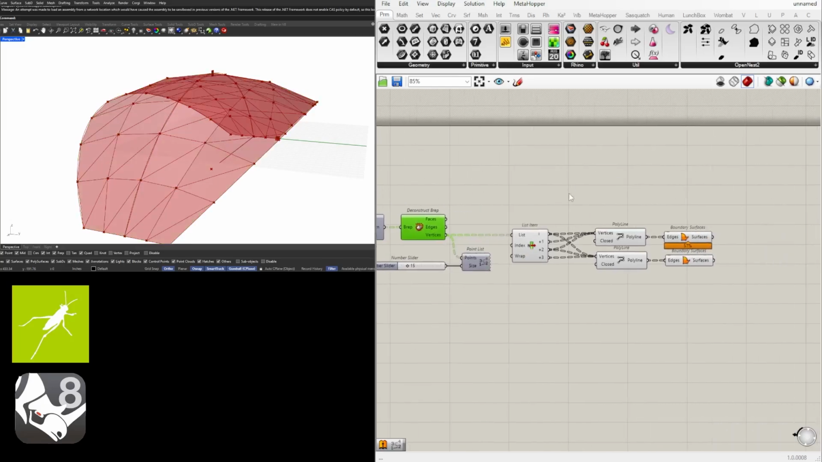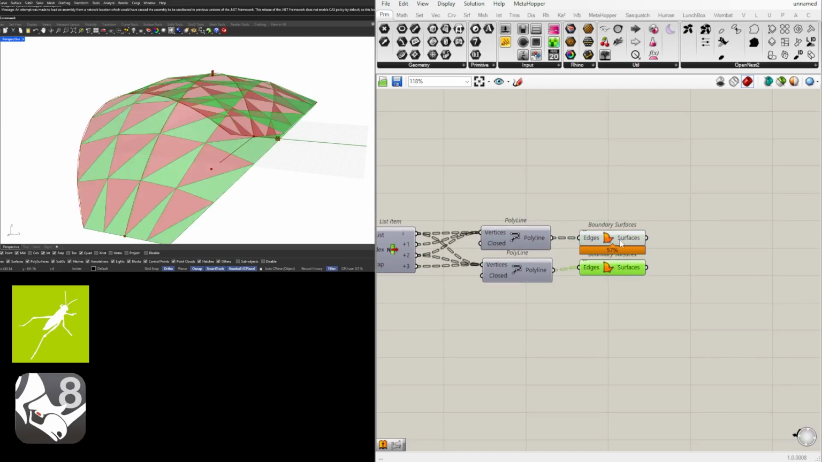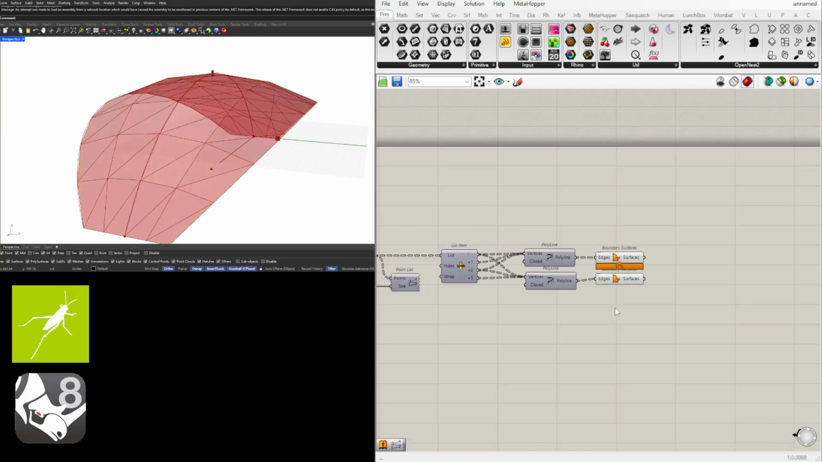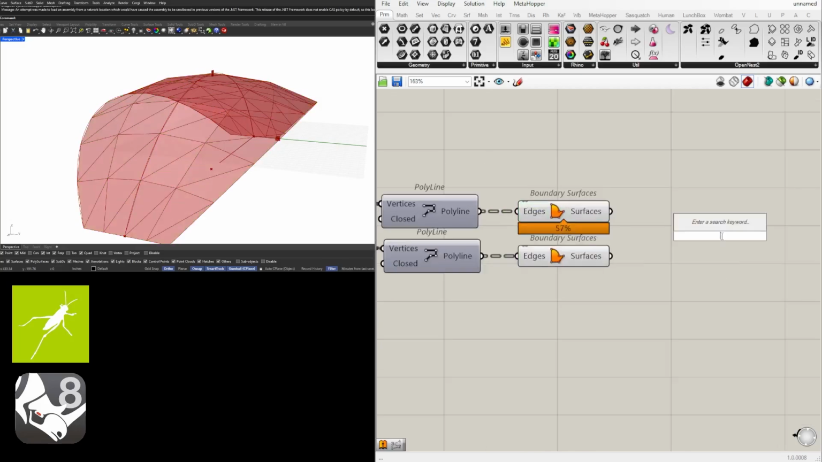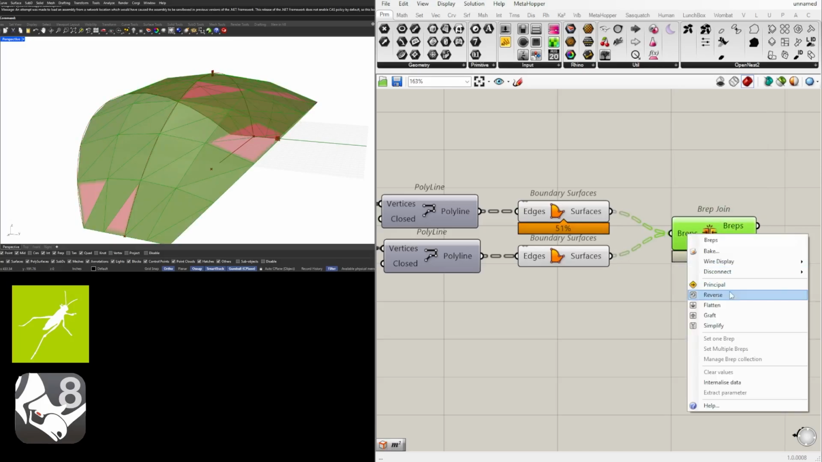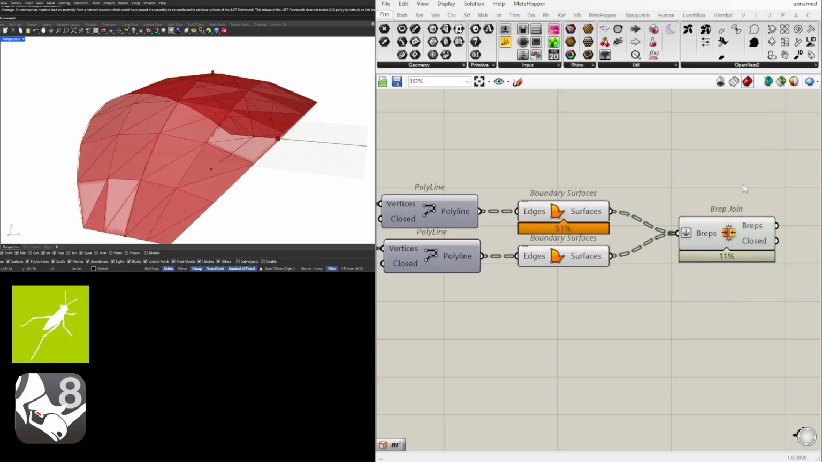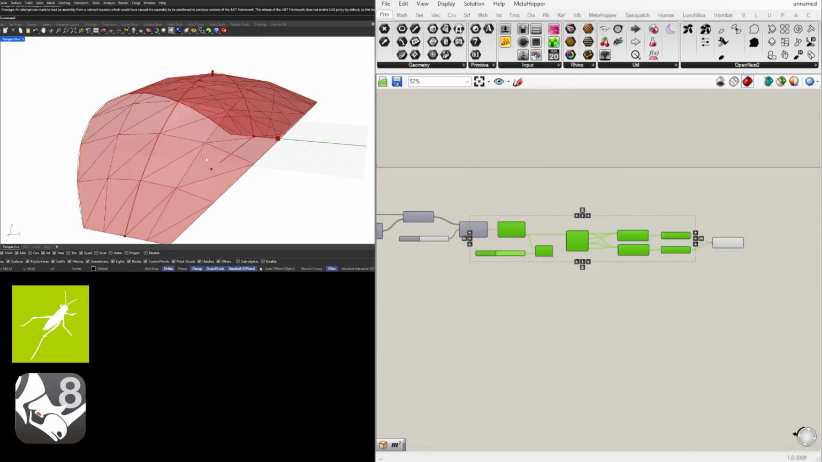So let's hide everything here. And now we have these two sets of triangles. And now we can join those together using ViewUpJoin. We'll flatten the input so it looks at everything as one long list, and we can hide this input.